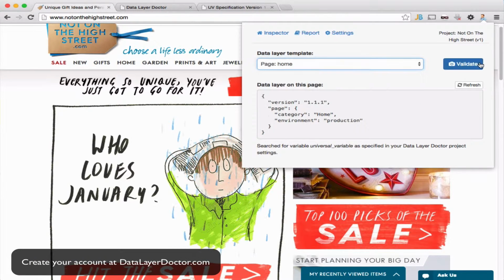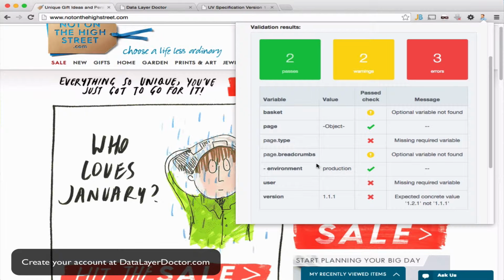So let's run that once again. And you can see user and version again are not on the site. Now, you might say, well, version shouldn't be required and user shouldn't be required. So we're going to change that.